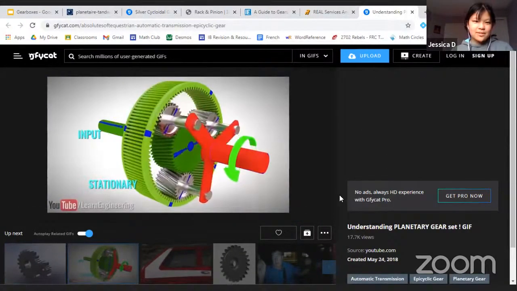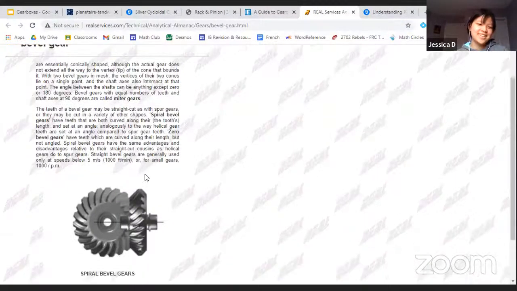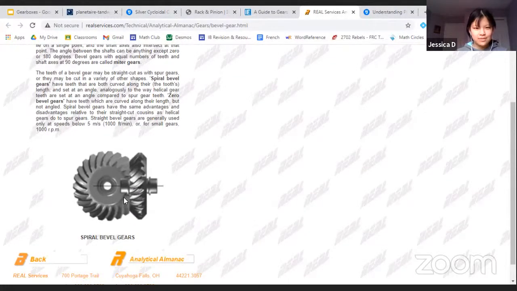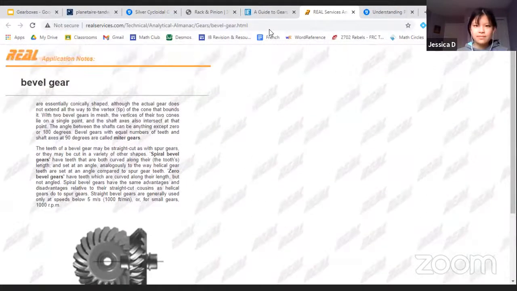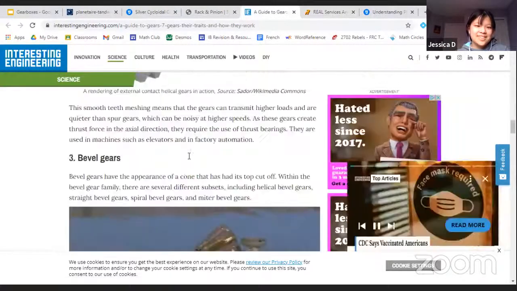All right, so this next one, there we go, sorry. This is a bevel gear, and it's very helpful because it gives us the axis of rotation. You can see the axes of rotation are perpendicular to each other. I have to scroll for this one.